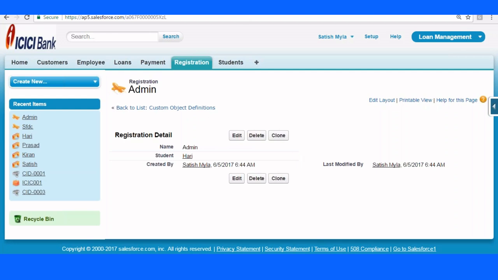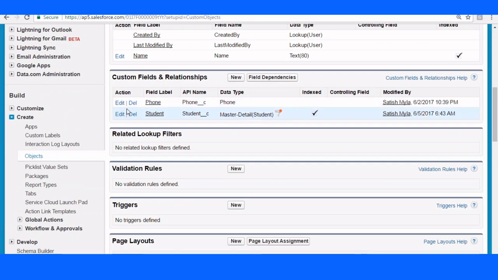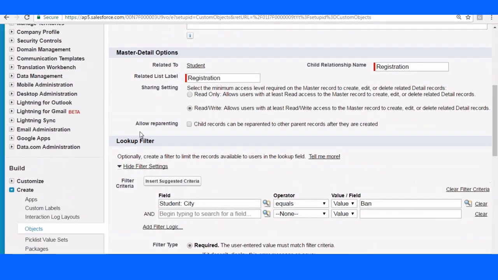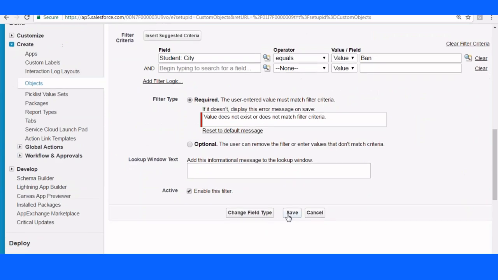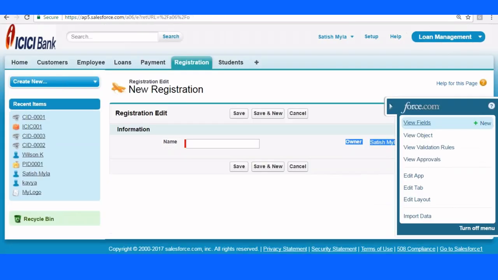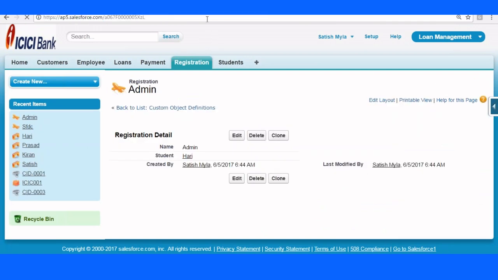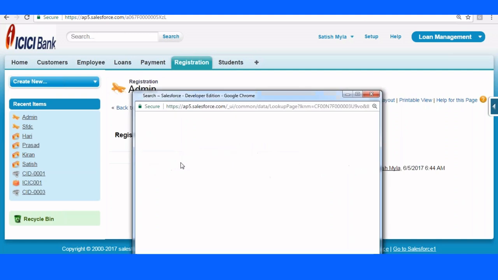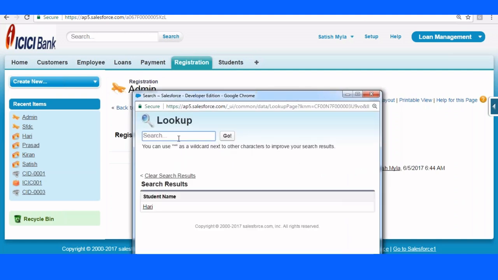Then what will I do? Go back to this. Again, go to the master detail. You are finding here, what is this? Allow reparenting. If I select this reparenting, go back again. If I say allow reparenting, now am I able to modify my parent? I created a registration by choosing Hari. Later on I decided my parent should not be Hari, my parent should be Prasad.